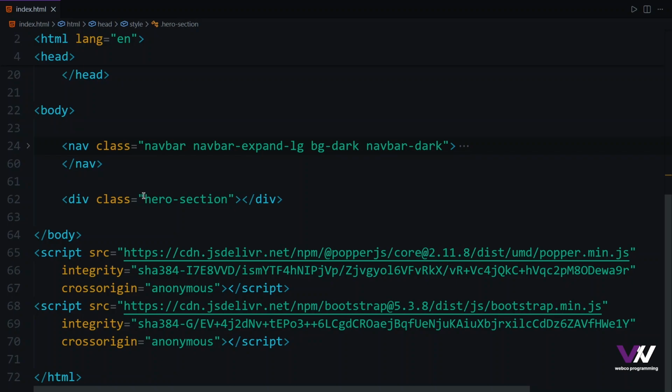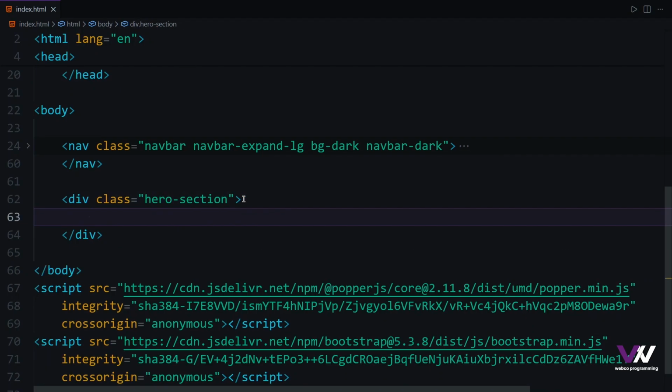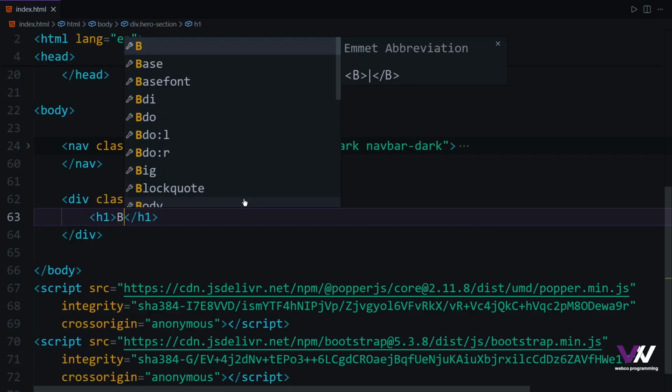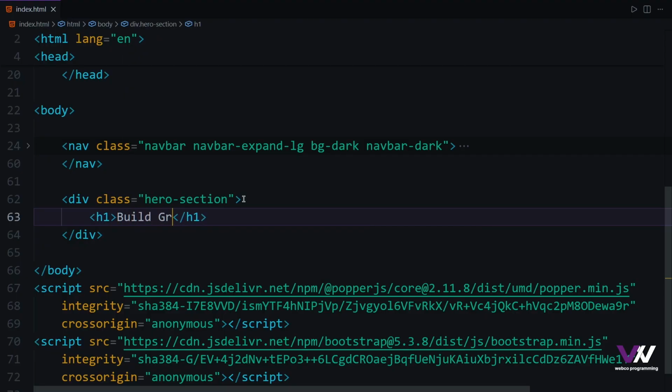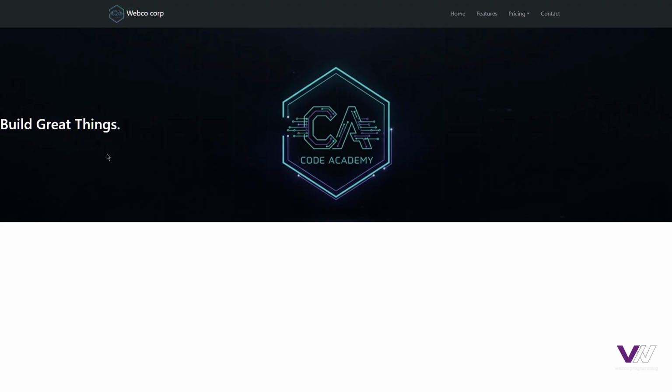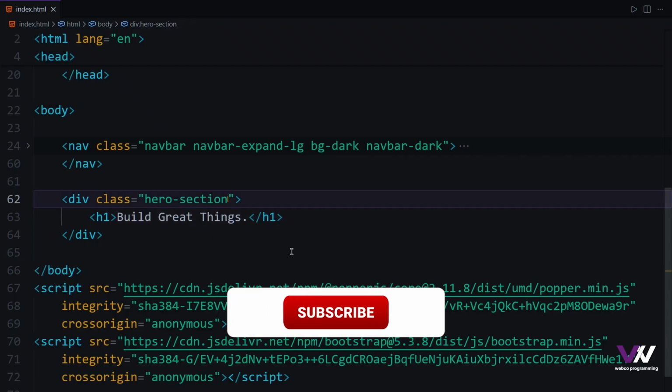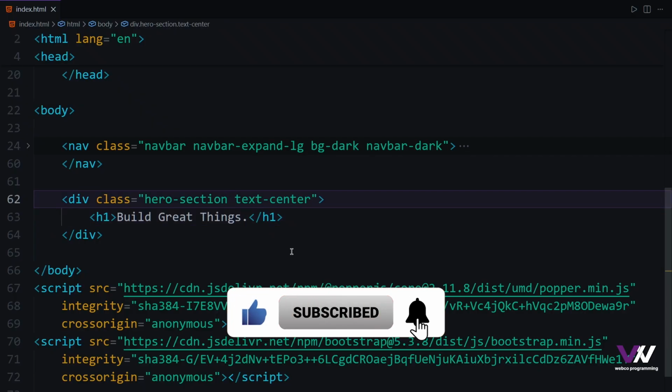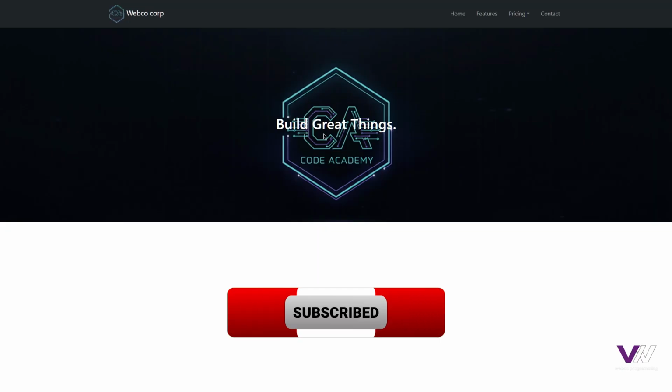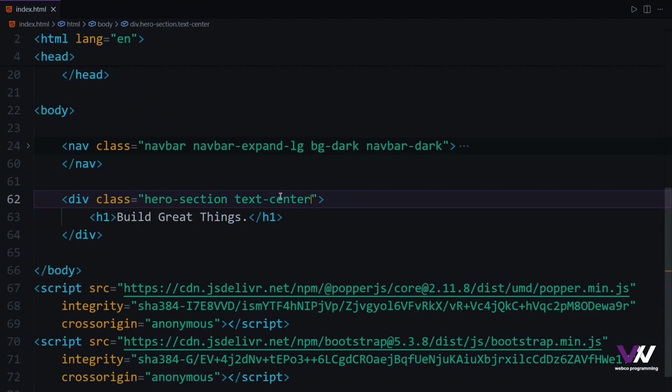And now here in our hero section, we want to use our items. And the first thing that we want to have is simply this H1. And here, for example, we want to have this build great things. And if we check this, you can see we got this here, but we want this one to be at center. And for the centering thing with Bootstrap, what we can do is simply having this text-center class for that item. And you can see we got this item right here, but we can change this h1 too.